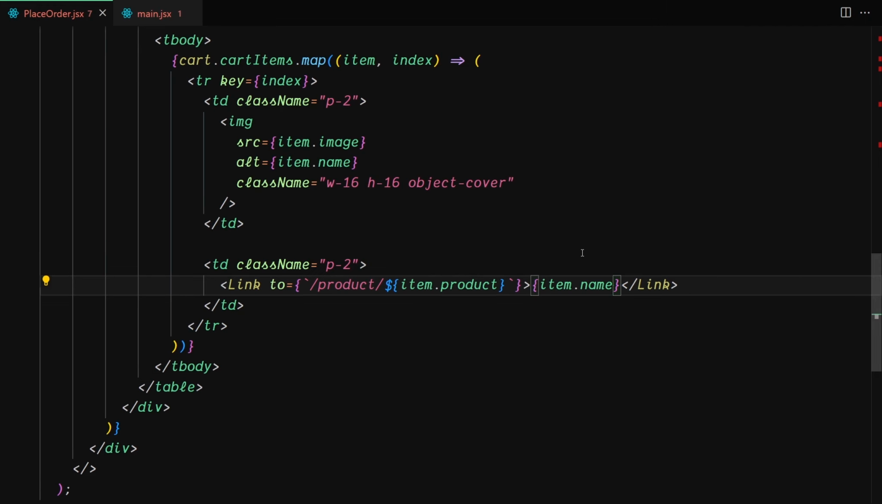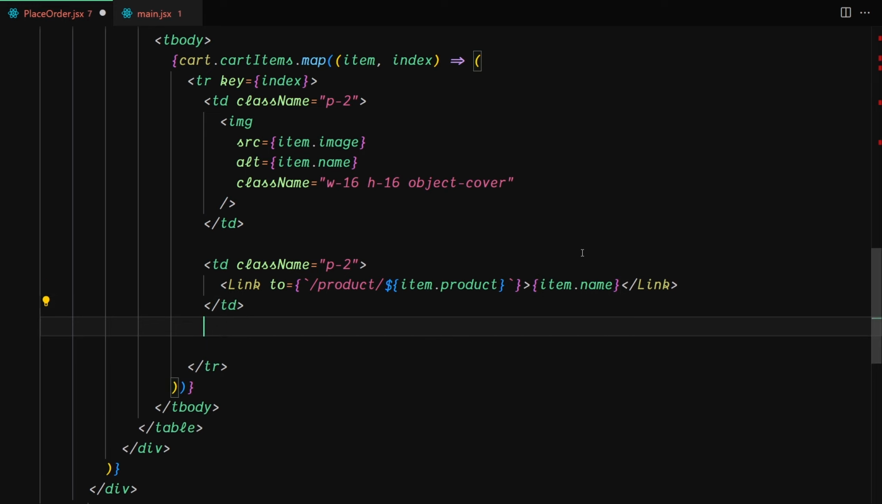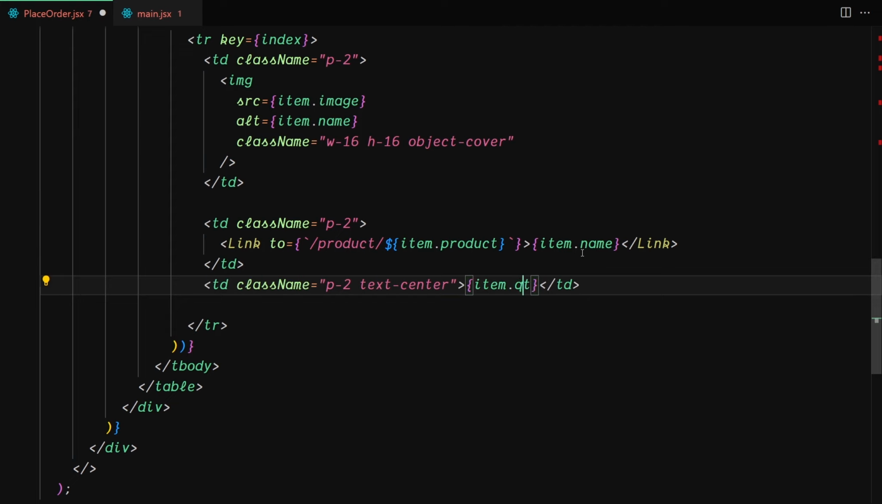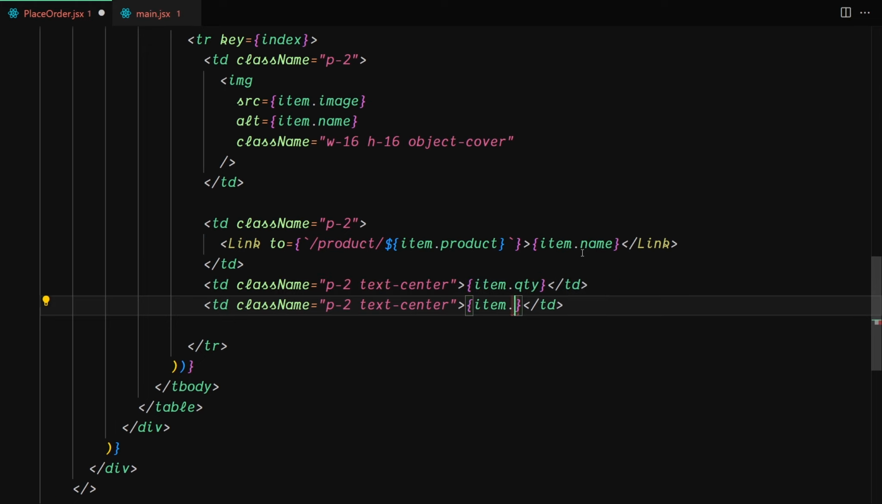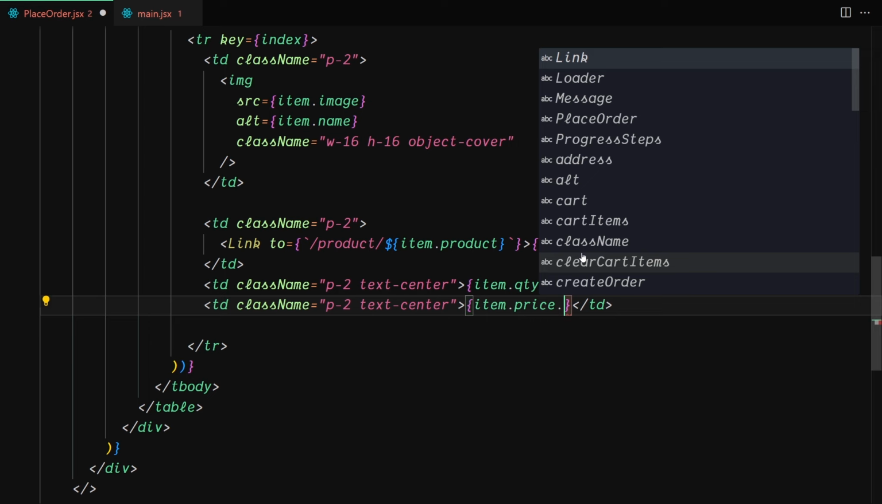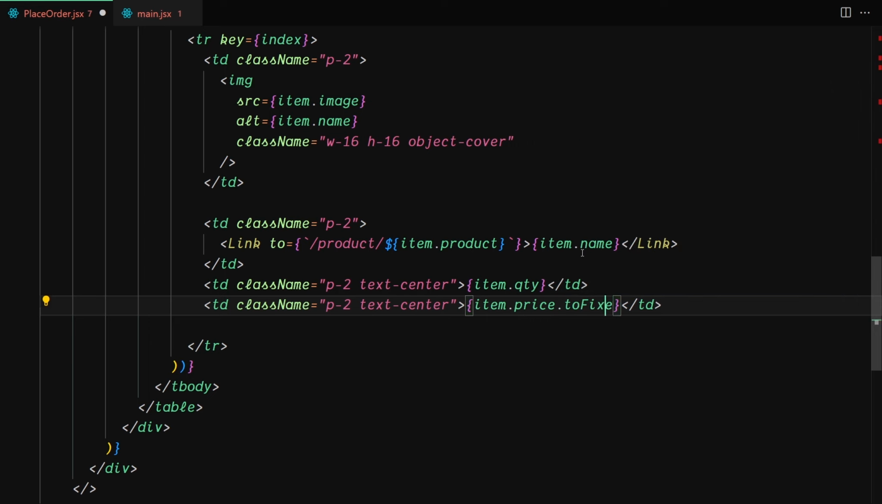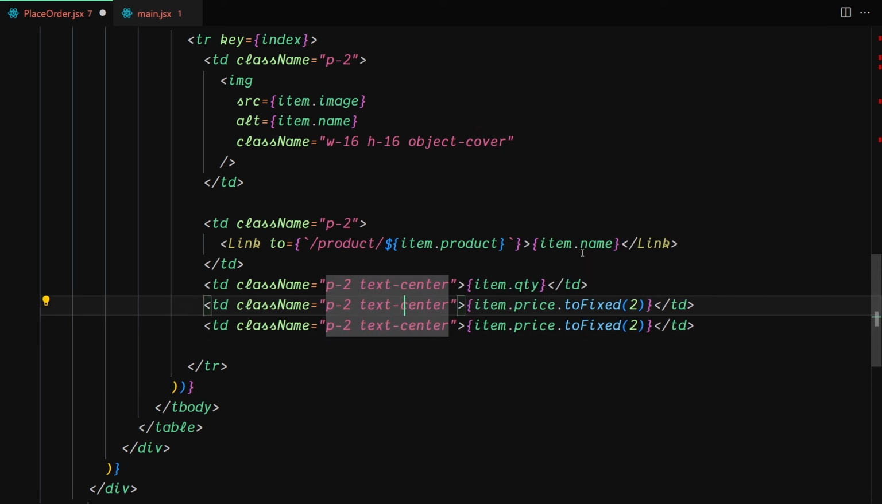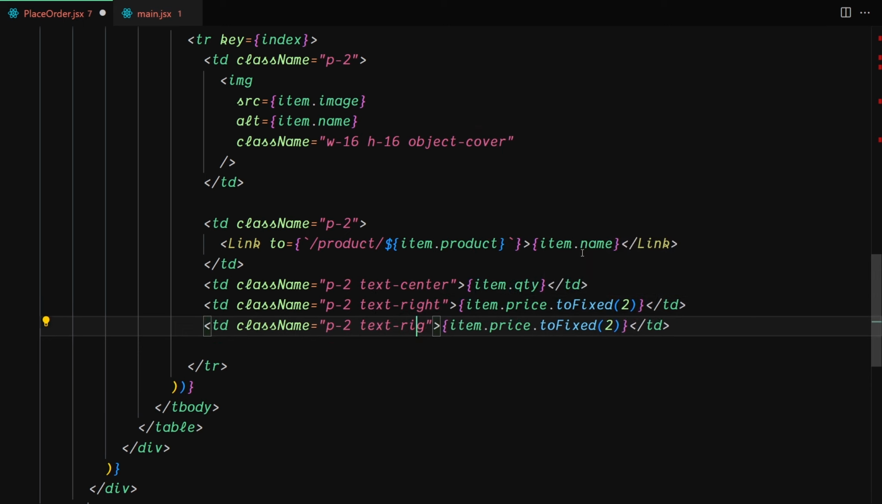Now let me save that, and here you can see we are getting this item right here, and that's looking amazing. The next thing is that underneath this td we are going to create one more td, with padding all around set to 2, and text set to center. Let's provide our item.quantity, and I'm going to have to duplicate that a few times. For price, let's write toFixed of 2. Let me also duplicate that one more time and change this one to the right and this one to the right too.